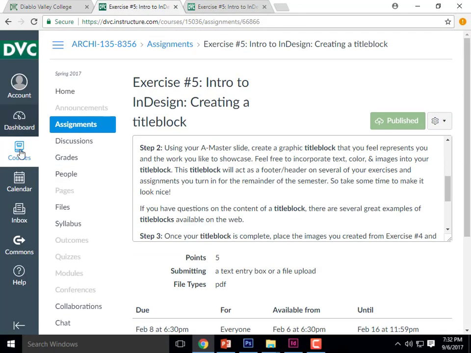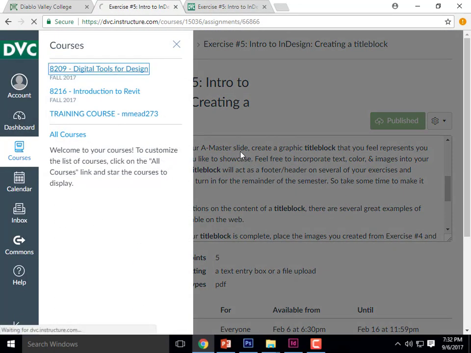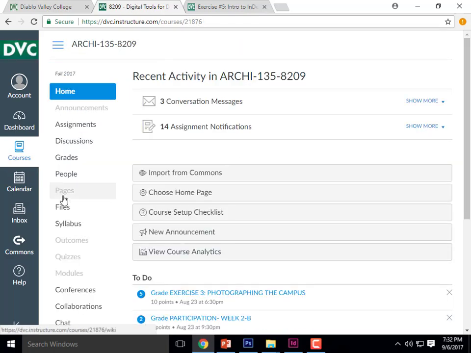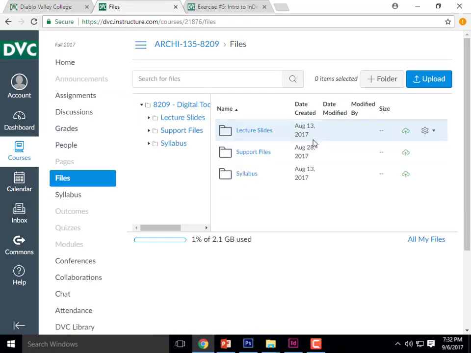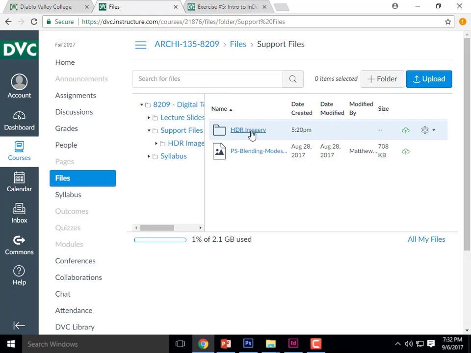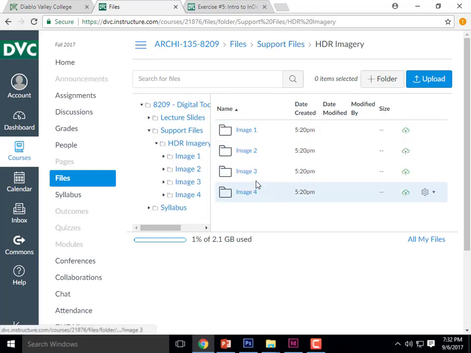If you go to Canvas and you go to our course and you go over to Files and then Support Files, you're going to notice a folder called HDR Imagery. Okay, I am actually giving you 4 sets of HDR images.